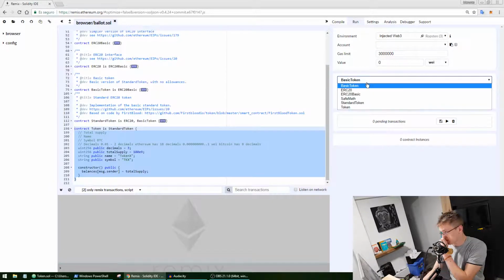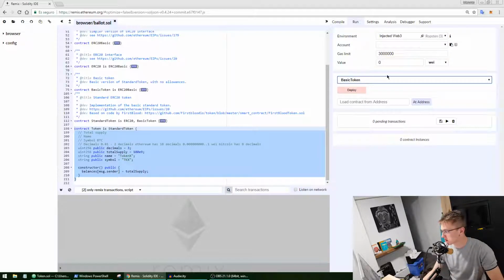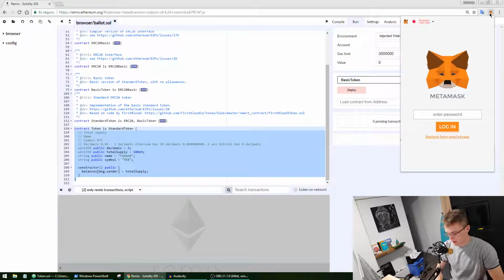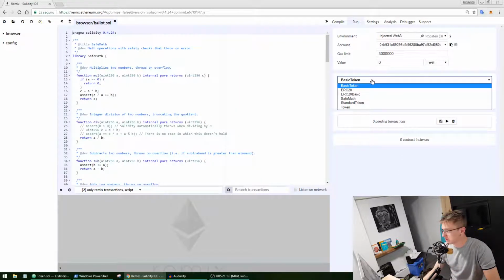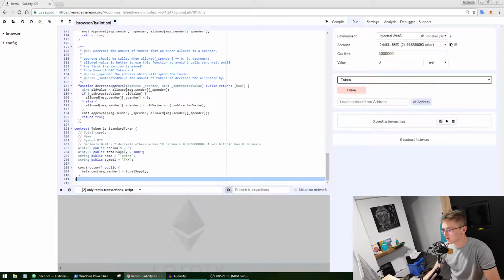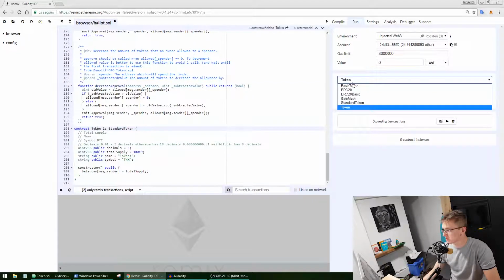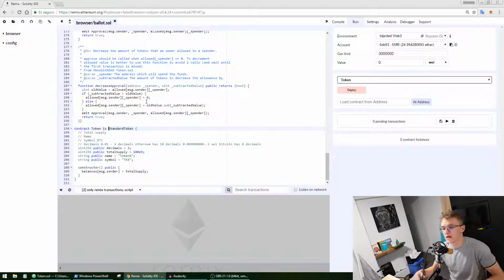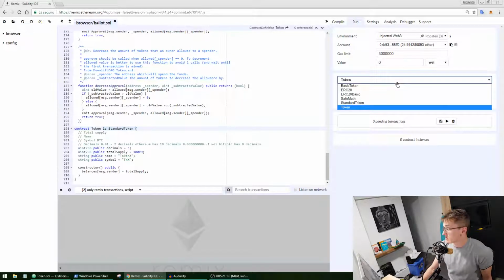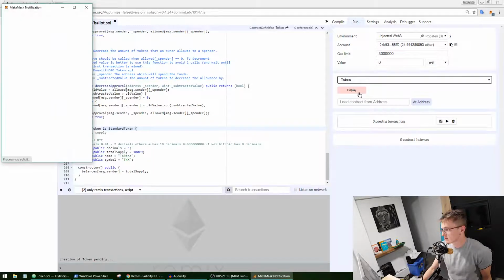Let's deploy this. First you have to log in to MetaMask, and we will use Ropsten. So let's reload this. Now select the contract you want to deploy, this last contract that we just created. Here you're selecting which contract to deploy. In this case it is token, which is basically using all the previous contracts. It's inheriting all the previous contracts through the is keyword. So let's deploy this token contract. Click on deploy and submit.